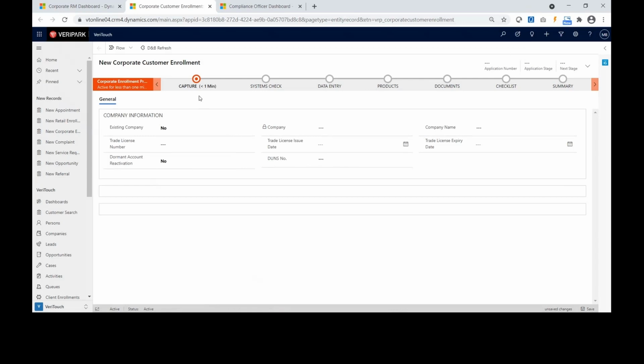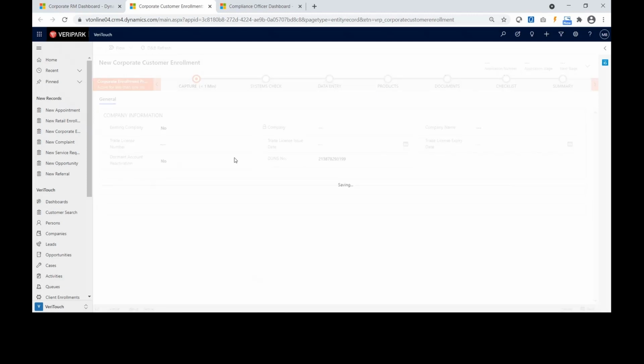First up, capturing the information about the company. I can manually key in the company details, or I can enter the company registration number and basically fetch the details of the company through integration directly from, for example, Dun & Bradstreet, which houses all the company information.